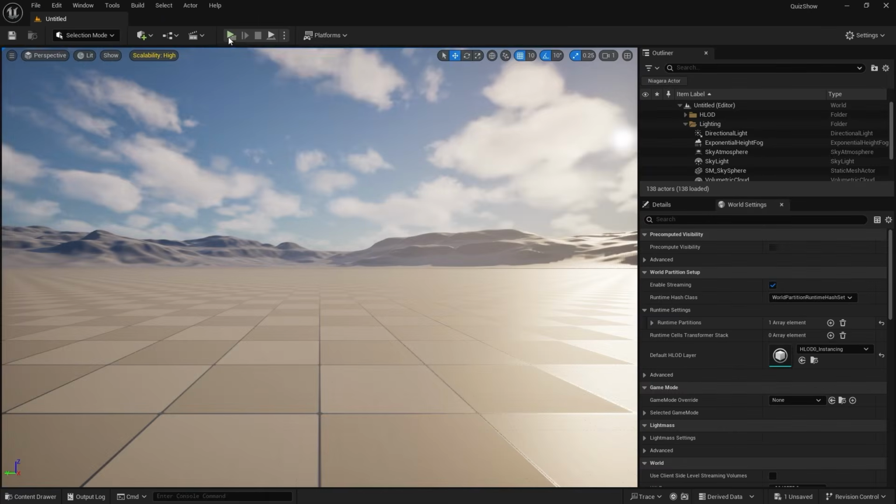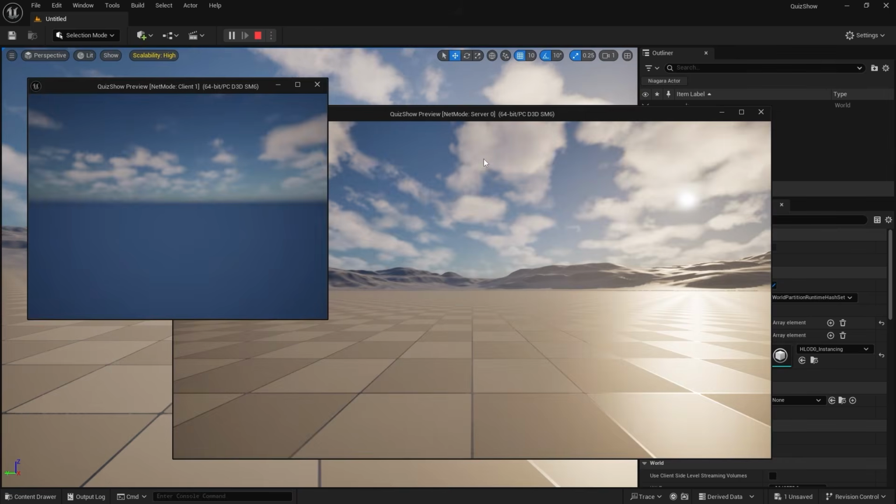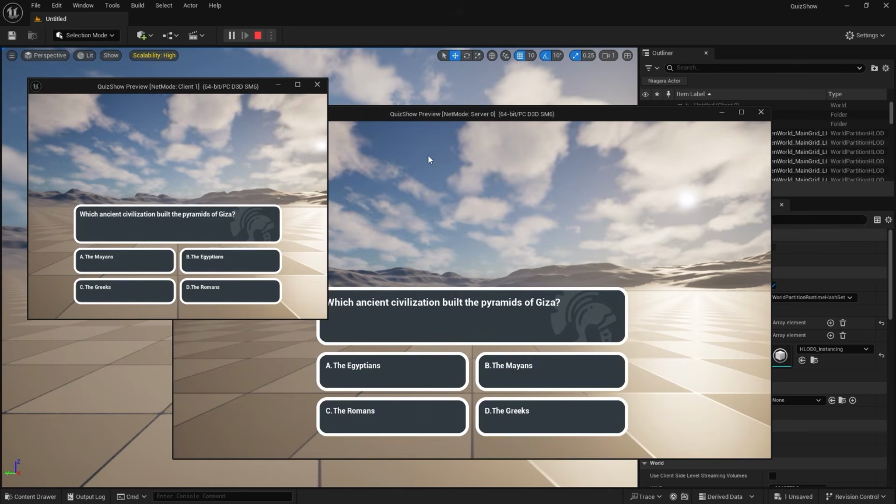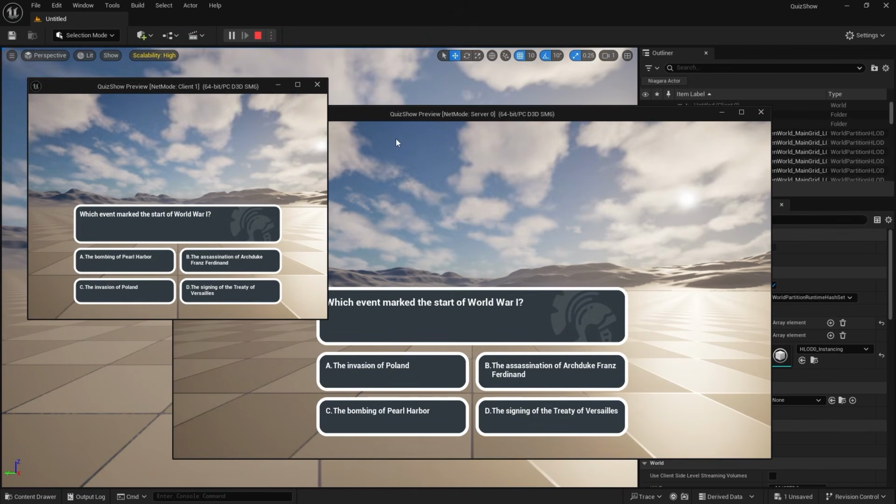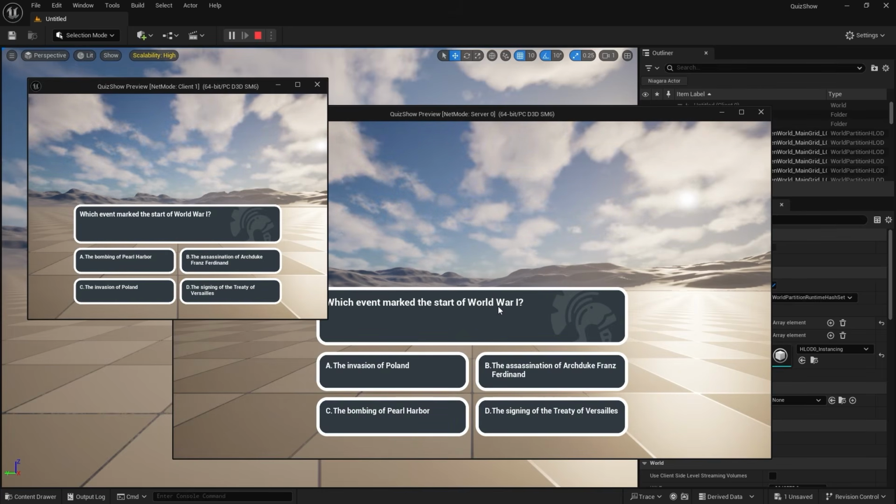File, save, and now to test this out. Hopefully we'll see the server and client have the same question on the screen. And what's ancient civilization of the pyramids built? Giza. Okay, so now we can see they've got the same question. However, they do not have the exact same answers. The answers are the same, but in different orders.